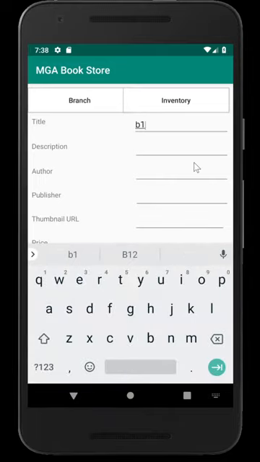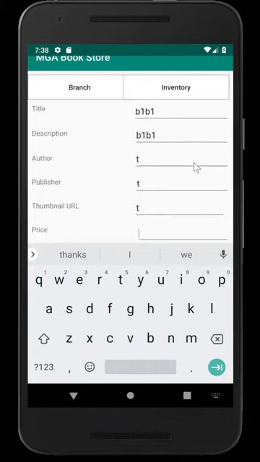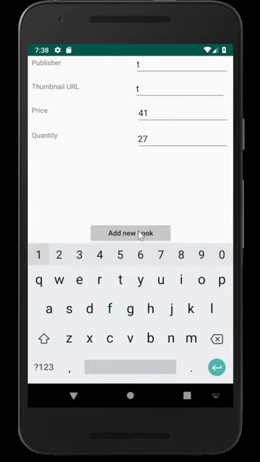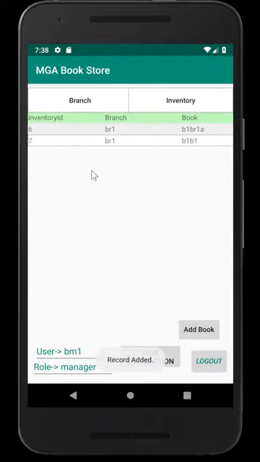So branch 1 book 1. Okay, and then description, maybe branch 1 book 1, author T, price maybe $41, and quantity is 27, and then add new book. So now there are 2 books for this branch. So now let's log out, and we see that the name is branch manager 1 and the role is manager.